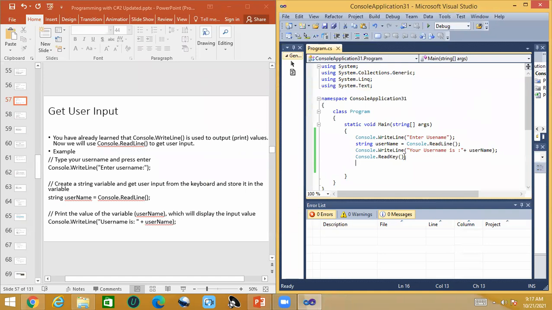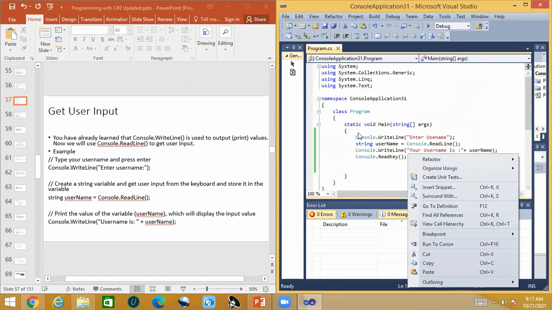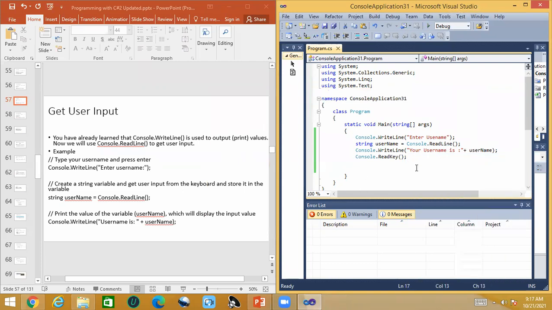So that is how you can get user input, right? So any problems, anything you need to know about more than this, you can ask.